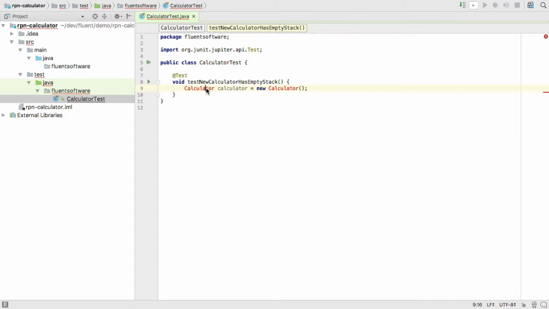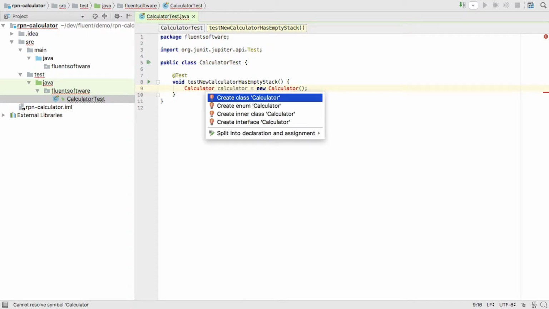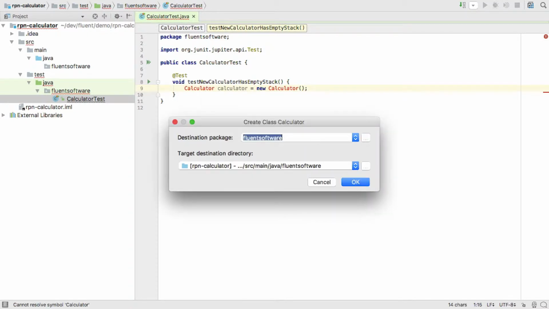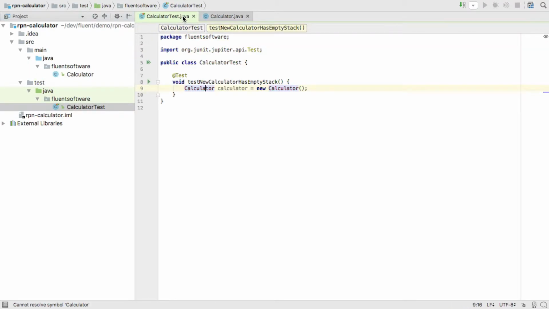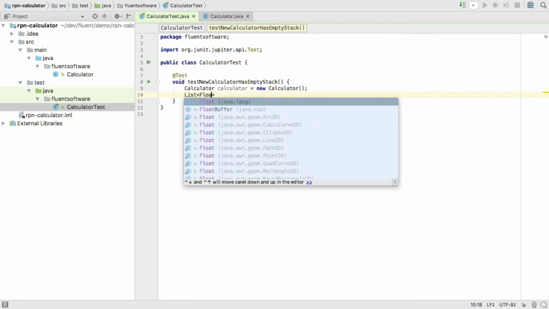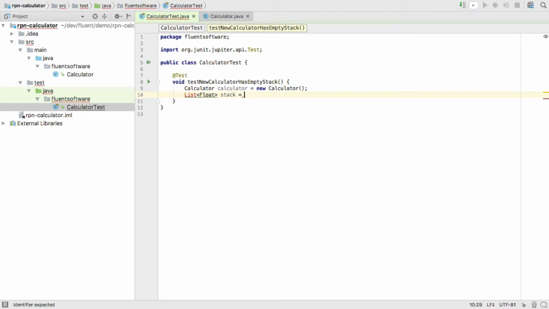So we can fix this quite simply. Create the class, but we're not going to add anything to it yet until our test forces us to do so. So switching back from the calculator to calculator test, this is obviously now compiling, as you can see in the IDE. Now we need to test the calculator has an empty stack. So the first thing we need to do is to retrieve the stack, and that's already forcing us to think about the type of data that we're going to be operating with. In this case, we're going to represent the stack as a list of floats.